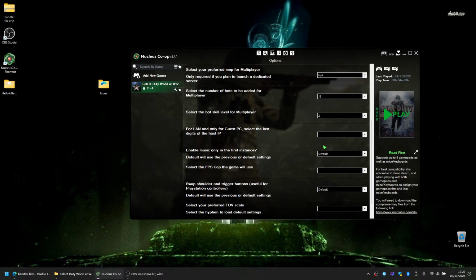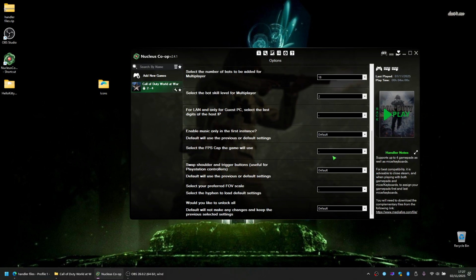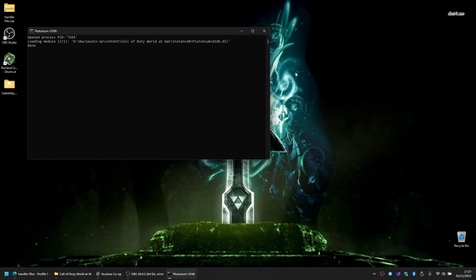All these settings are for if you're playing multiplayer. We'll leave the music part as well. Go to swap shoulder triggers. Yes, we're going to swap the shoulder trigger buttons. At 12 scale, we'll put 1.3, and let's unlock everything. Once you've done that, you click on play, and then just patiently wait for your 3 instances to open up.